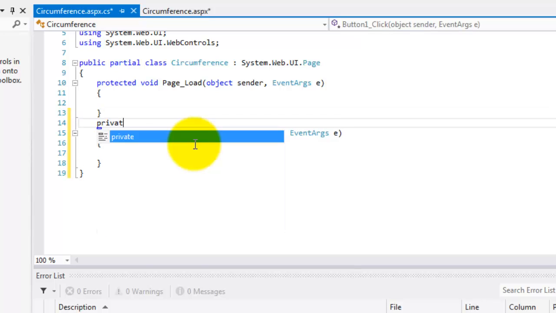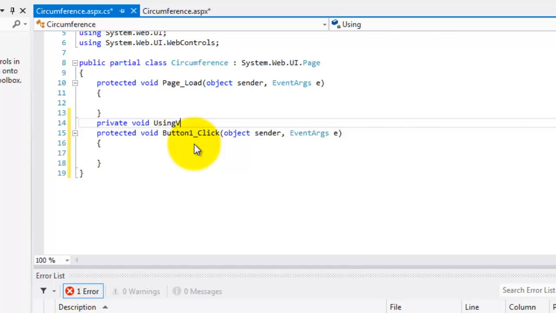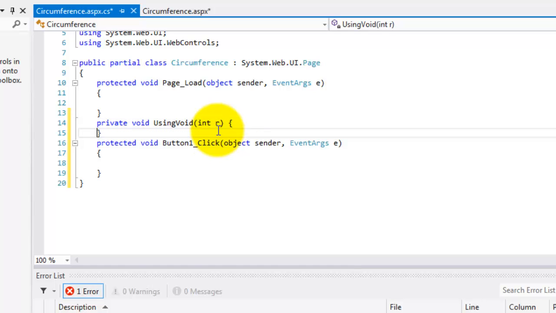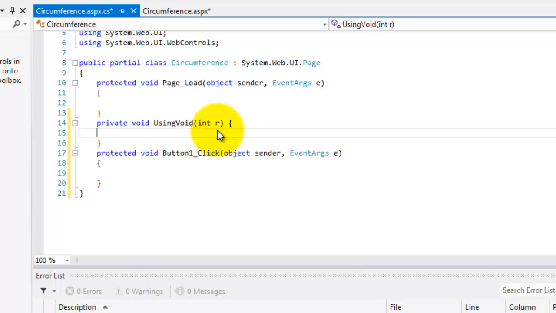Let's create it above button one. So we'll start with private, then void, and then let's name it using void. So this method will calculate the circumference, but there will be no return statement. That's why it's void. And we'll have one parameter. Let's call it r. The data type is integer. Then inside it, we'll declare one variable, let's call it c, double. We are anticipating a fractional part because of the pi, so it should be at least single or double.